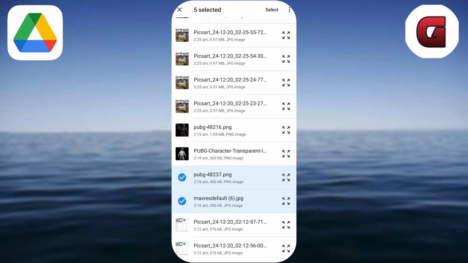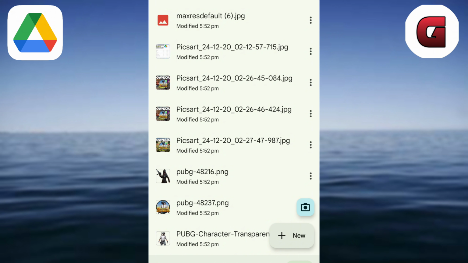And once you're done selecting the files, just tap the Select button at the top. And after tapping it, all your files will now start uploading to your folder. Just wait for it to finish. And once it's finished, there it is guys, we now have all the files added to our folder.